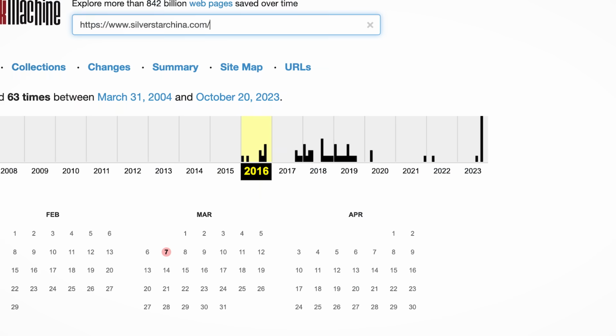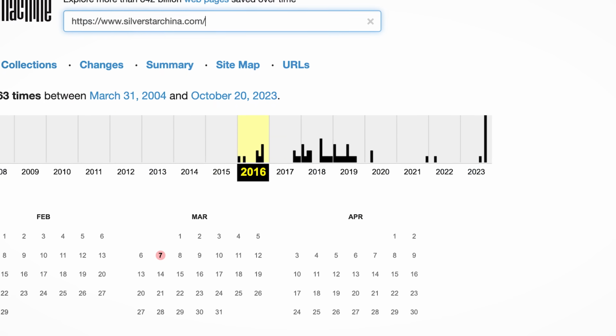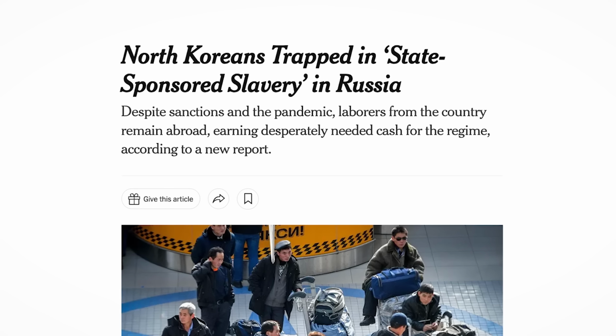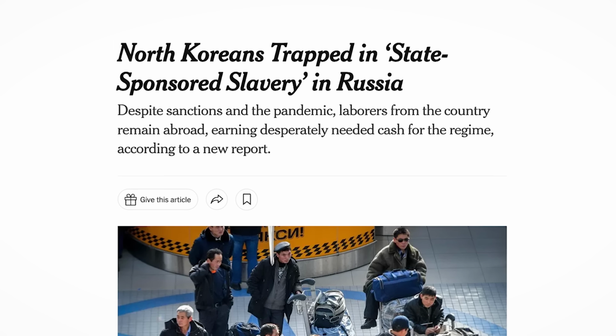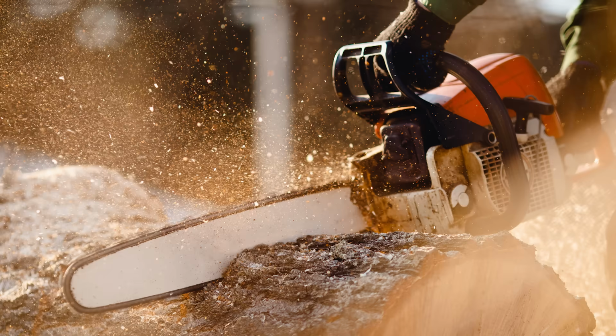According to the Wayback Machine, this has been going on a while. Some of these domains have been active since 2016. In fact, North Korea has a long history of shipping their citizens abroad to bring in money for Kim's regime. Coding jobs is just a recent addition to other, more labor-intensive jobs, like in construction, logging, and manufacturing.